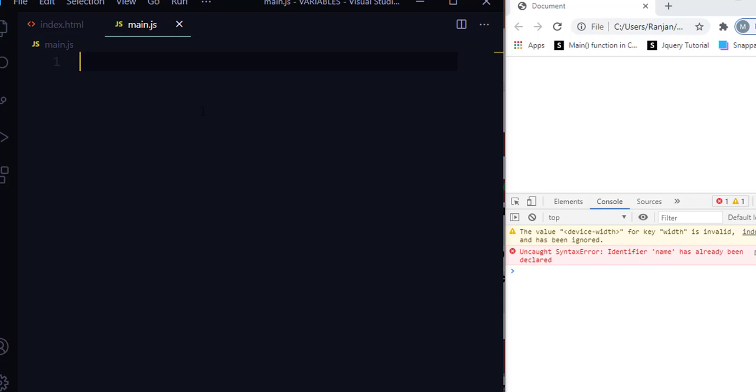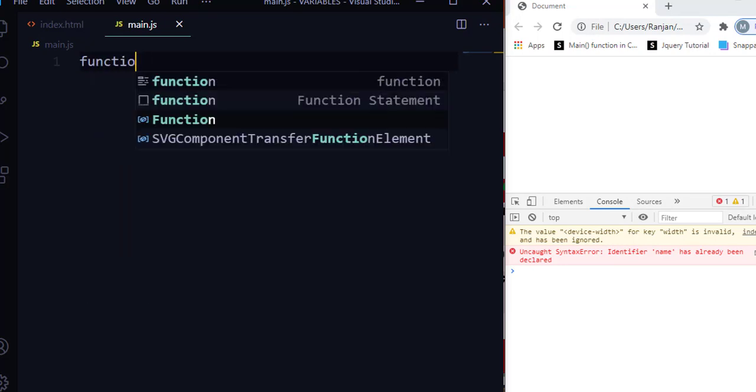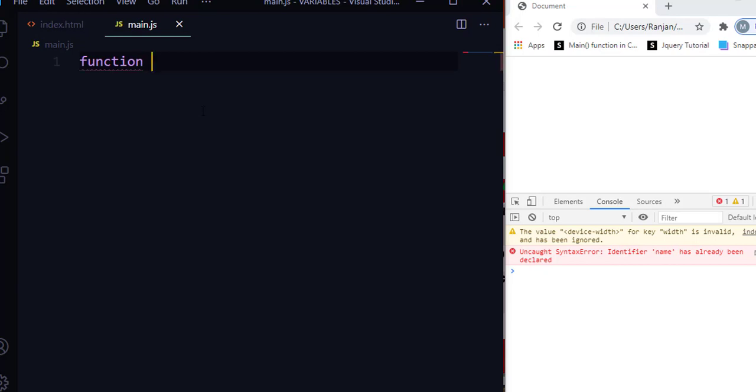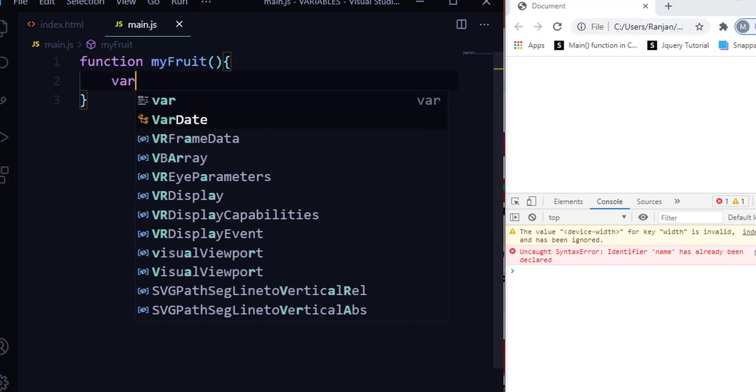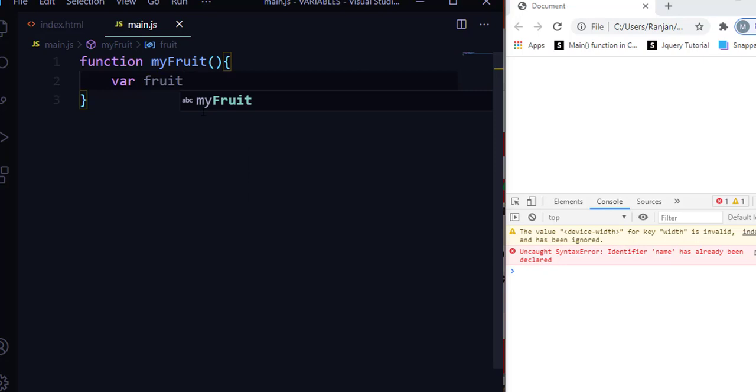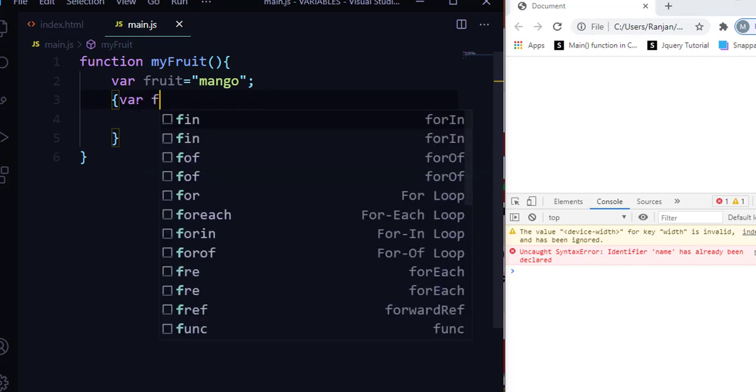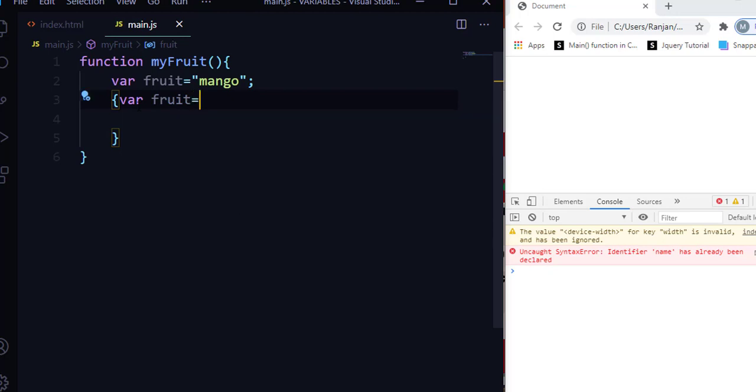Let me create a function here. Let me say function as a keyword, and then I'm going to use the function name myFruit. So inside this function, I'm going to say var fruit equals mango, right? Again, I'm going to create a block inside. Within this block, I'm going to create another var with the same variable name called fruit, and then I'm going to assign that one to apple, right?